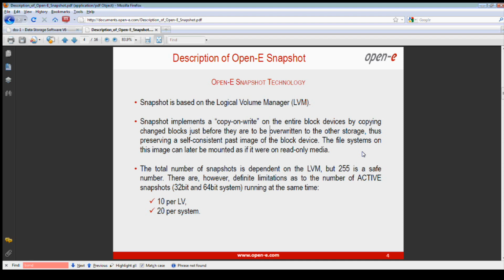Now, there's a lot of questions. How many snapshots can be created? Literally, you can create hundreds. Now, the trick is how many do you have actively going off at the same time or scheduled at the same time? So there are some limitations.